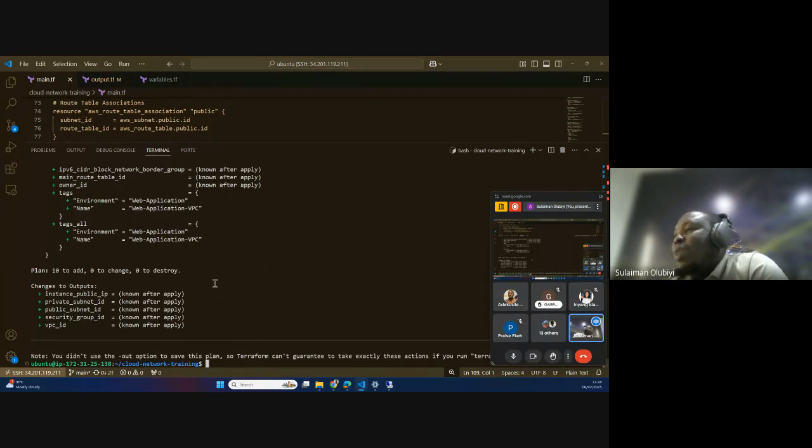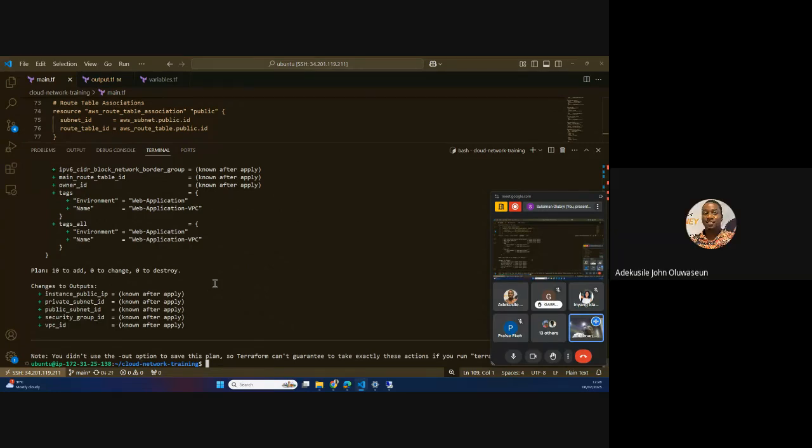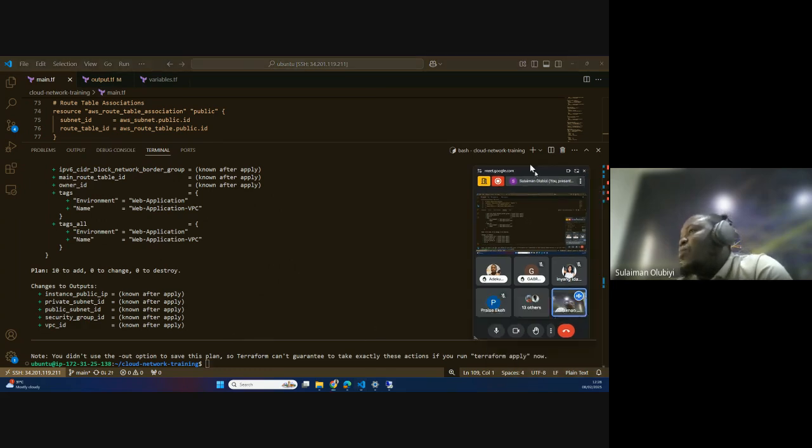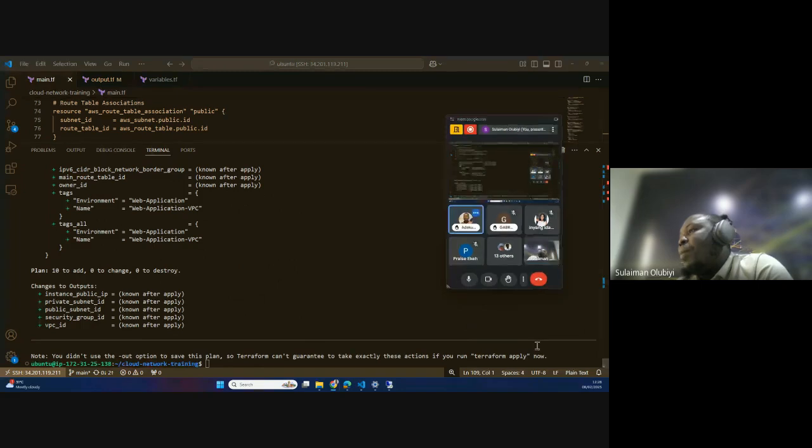If you plan and you are having an error, you need to check again what is happening. But if you plan and you see the number of things: 10 to add, 0 to change, 0 to destroy, you know that we are fine. So the next thing to do, I think they even said it here, is Terraform apply. So you now do Terraform apply. Terraform apply is that you want to apply all your configuration files to your AWS.